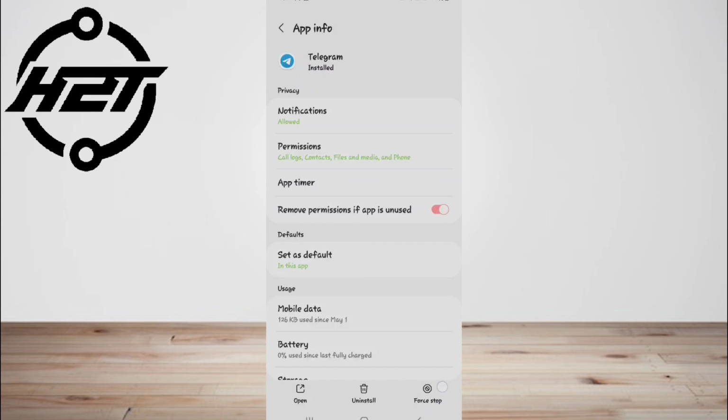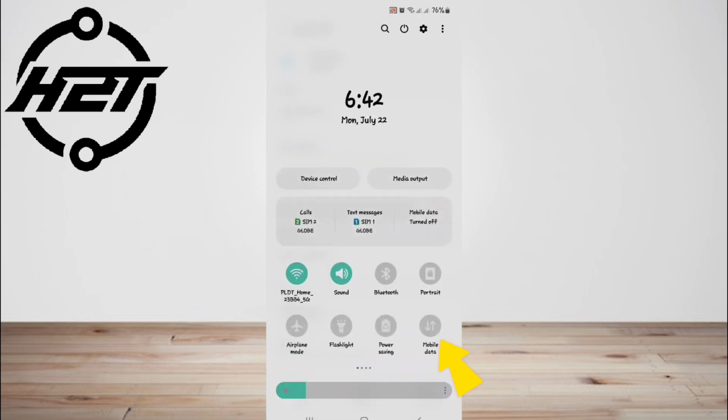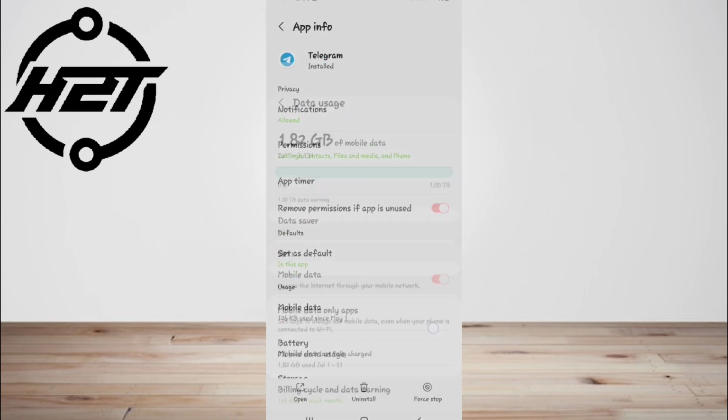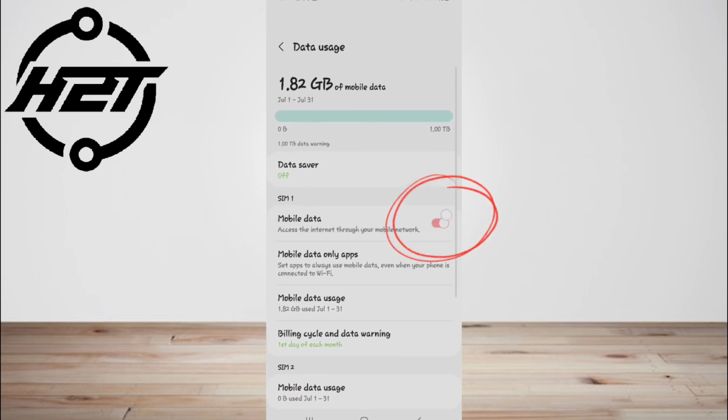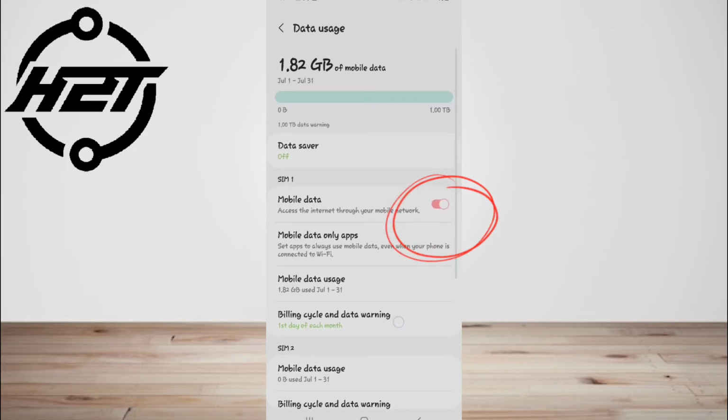Fifth, disable the data saver mode of your phone. Most Android smartphones have a built-in data saver mode that saves the mobile data as you browse the web and use apps. So, you need to turn off the data saver mode on your Android smartphones to resolve the Telegram issue.